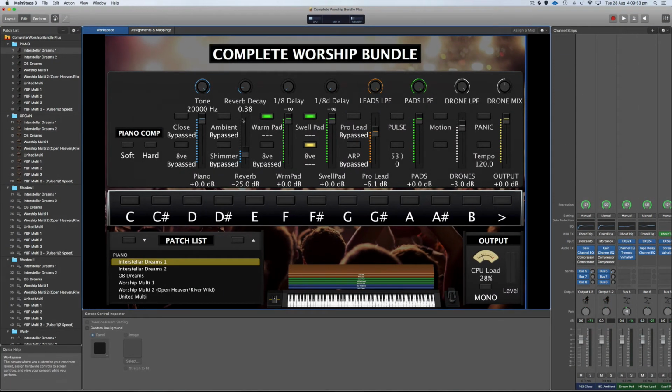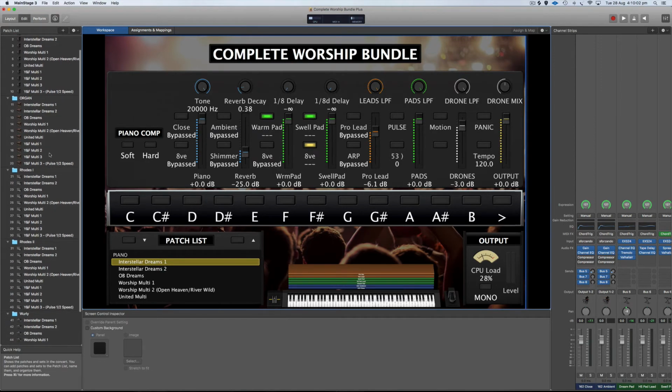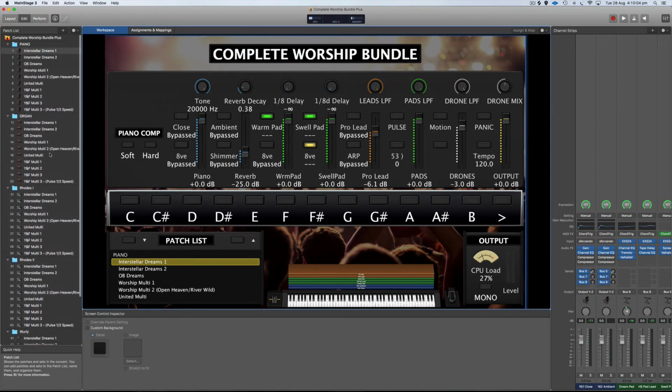I'm going to show you inside the Complete Worship Bundle because I've actually set up aliases already in here. So as you can see, I've got a piano folder, an organ folder, a Rhodes folder, Whirly folder, and these top 10 patches all have pianos, but the thing is, there's only actually one piano in there. All the other ones are aliases. So as you'll see, the piano in 162 is on these two. There's the close mic and the ambient.